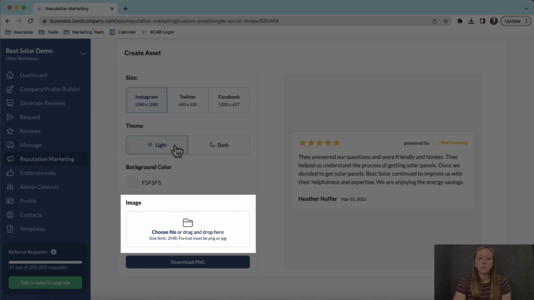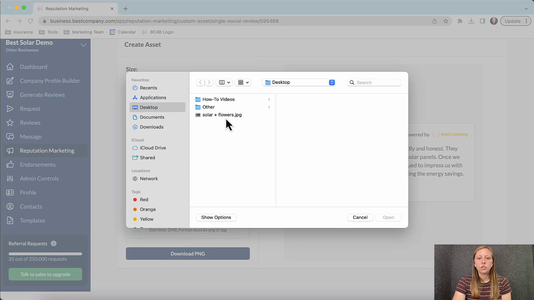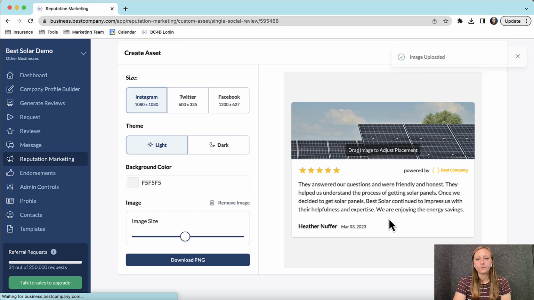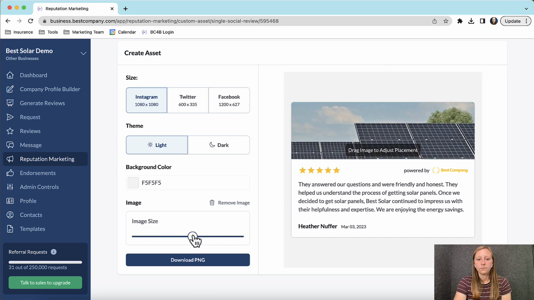You can also choose an image to include with your review in the asset. Just go ahead and click Choose File, choose an image from your files, and then open it. You can use the image size slider to make the image larger or smaller.